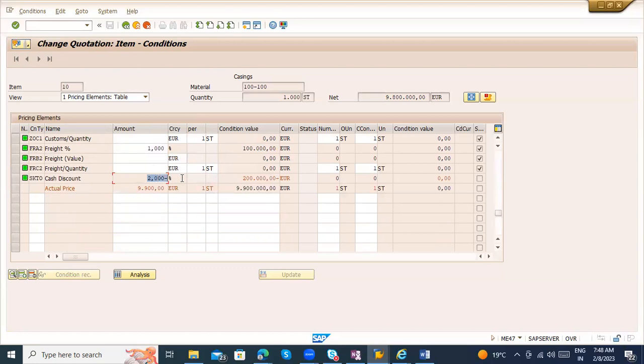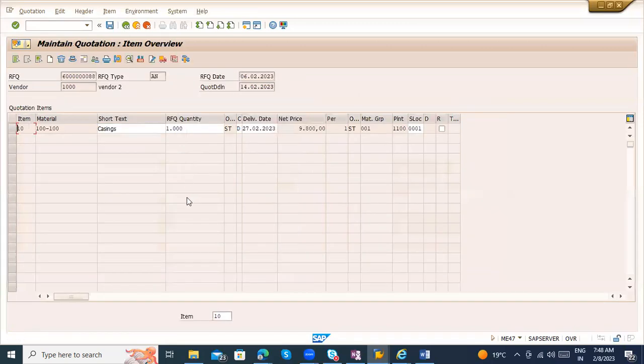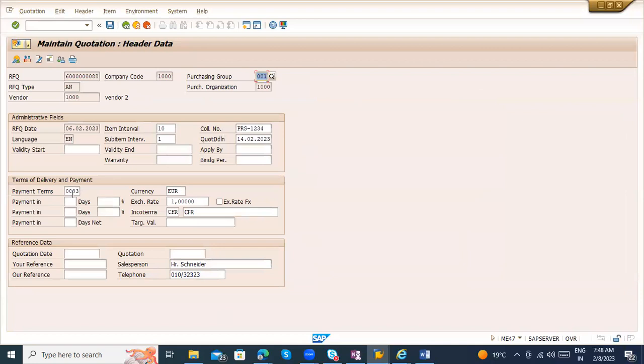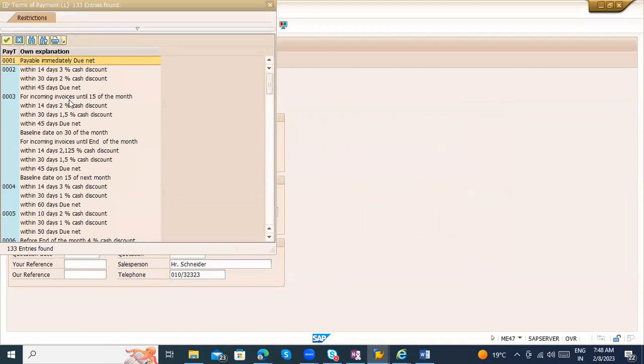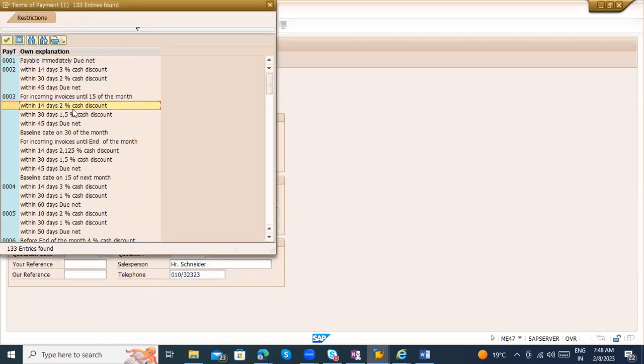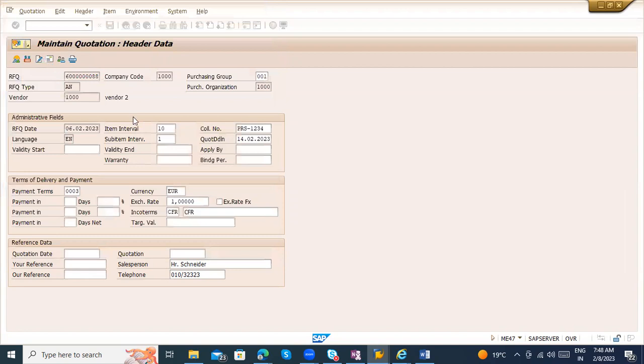Cash discount is based on the payment terms. How do we get the payment terms here? If you go to the header, you can see the payment terms are updated. In payment terms 0003, the maximum discount we can get is 2%. If you pay within 14 days, you get the 2% cash discount. Clear? If I selected that you should pay immediately, you will not get any discount, and the cash discount will not be captured here.